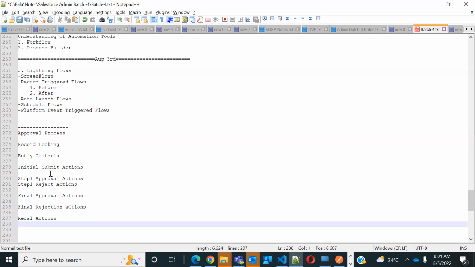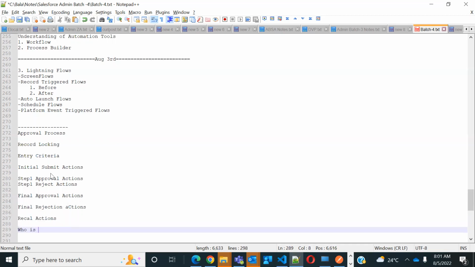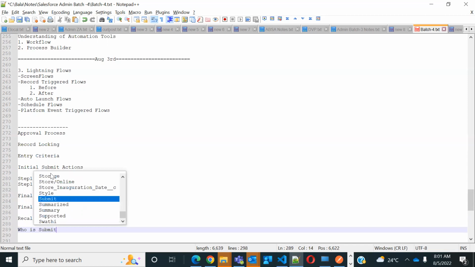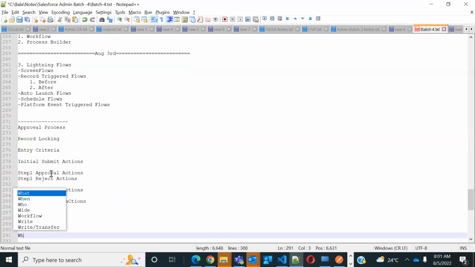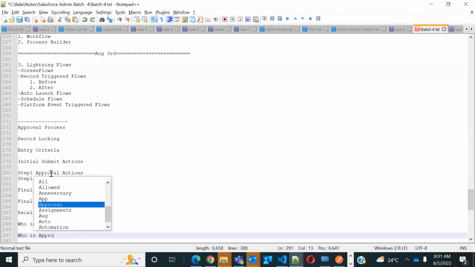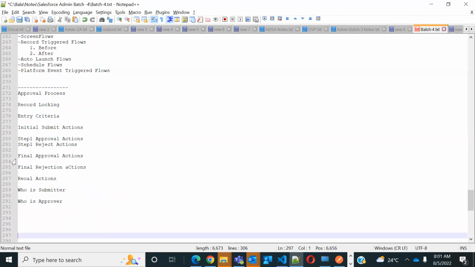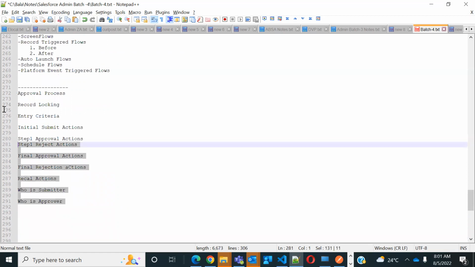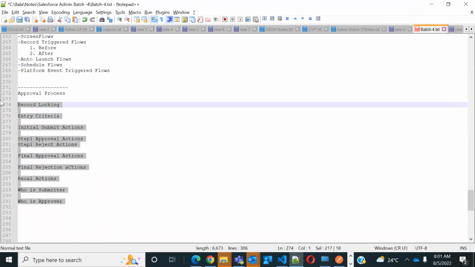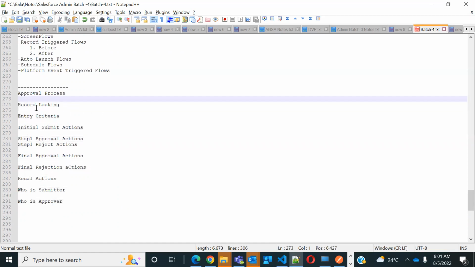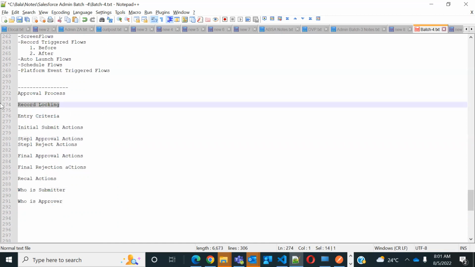And who is the submitter and who is the approver. These are all we need to be aware of while setting up an approval process. Record locking means whenever you submit a record for approval, it will get locked. Nobody can edit this record because you submitted it for approval and the data cannot be altered. It will be locked for whoever submits it.